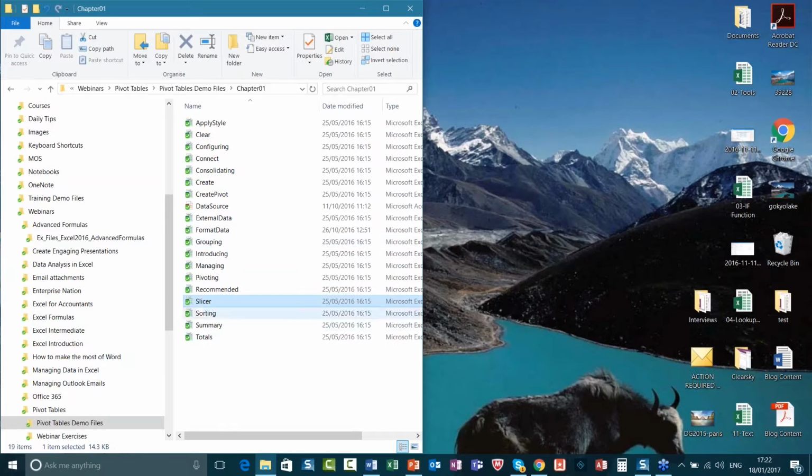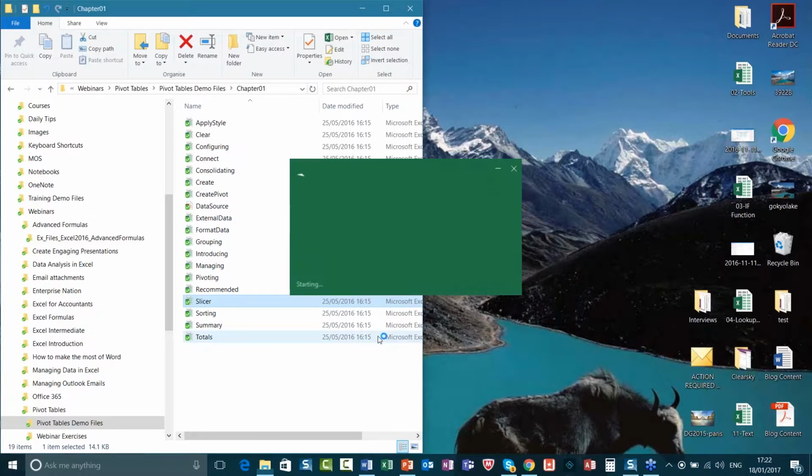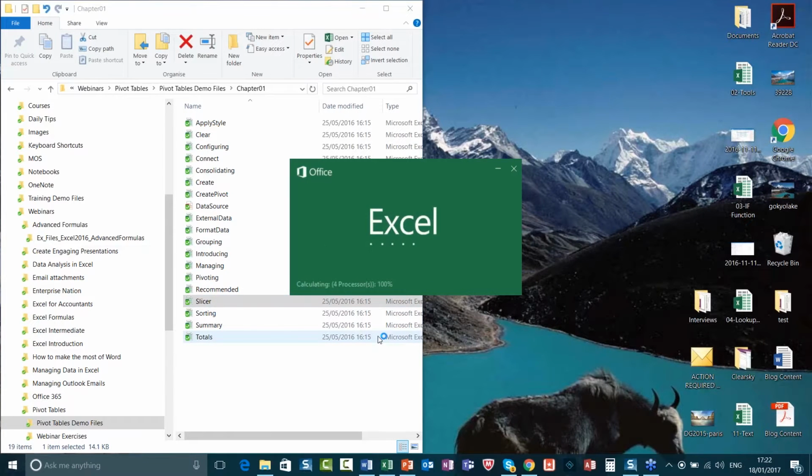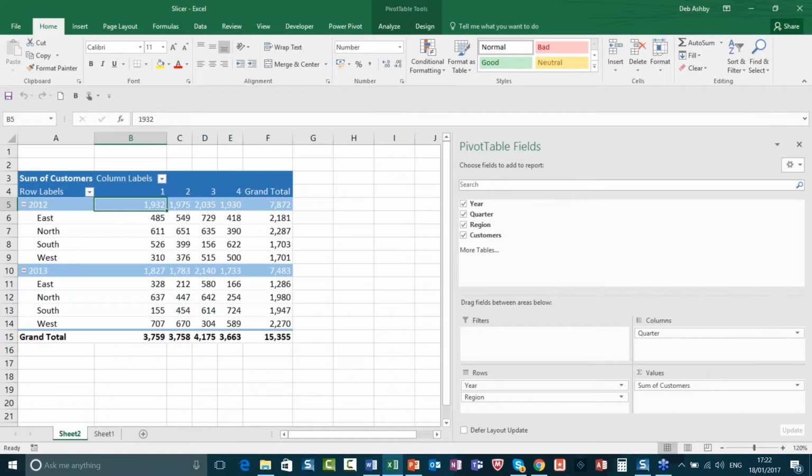Lovely. Now let's close this one down and open up our slicer worksheet. I love slicers. They're one of my favorite little things.